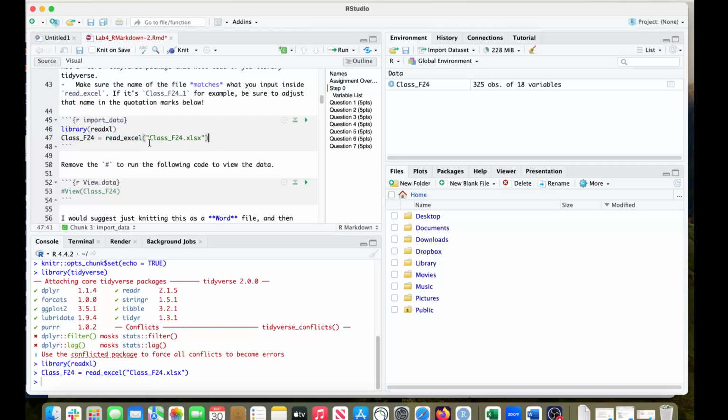So my data is called class_F24, and it's an XLSX file type. That part's going to go in quotation marks right here. And read_excel is the name of the function that's loading that. As long as this file is in the same folder as the R Markdown that I'm using, I don't have to add anything more inside these parentheses. It's going to find that without a problem.